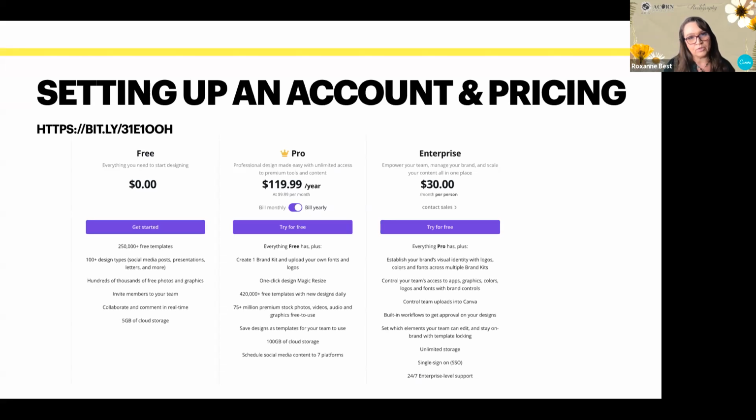And you can invite members to your team if you need to, and you can collaborate and comment in real time. And then you get 5 gigabytes of free storage. I think one of the other bonuses of having the pro version is that 100 gigabytes of cloud storage, which means that I don't have to save everything where I pay for storage, like in my Google account or my Gmail, my Google Drive, or exporting it into external hard drives, which is what I normally do.